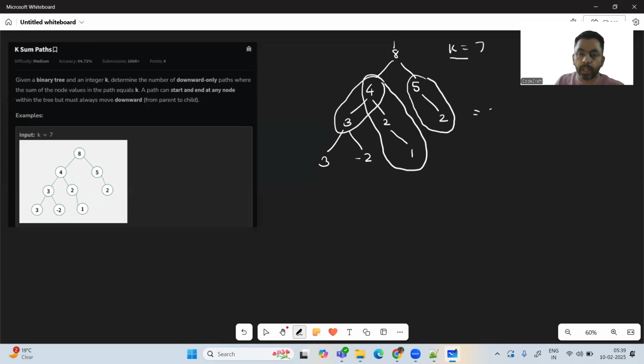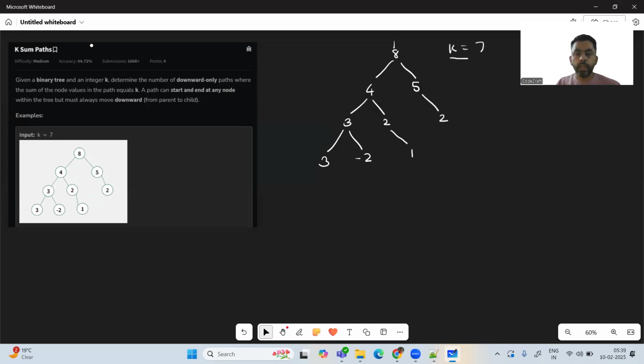So there are three paths, and hence we want to return 3, which indicates the number of downward paths whose sum is equal to the given K. So this is the problem. I hope you have got the problem. Now let's go towards the approach, how we are going to solve it.